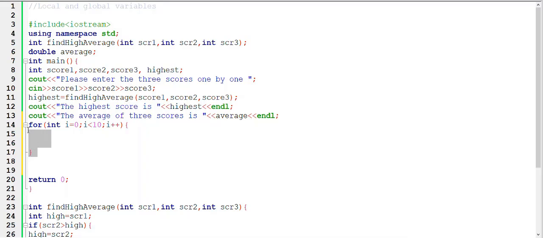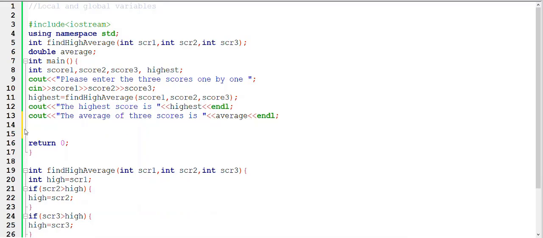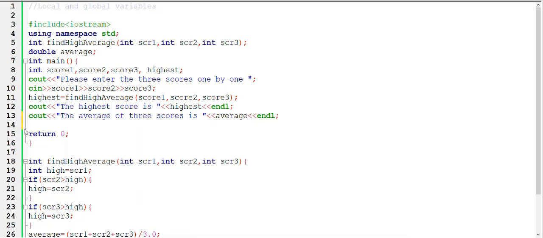So the concept of scope is very critical for writing the right programs, and we'll use this concept again in some of the programs that we will write after this, right? So please be careful with the scope of a variable.